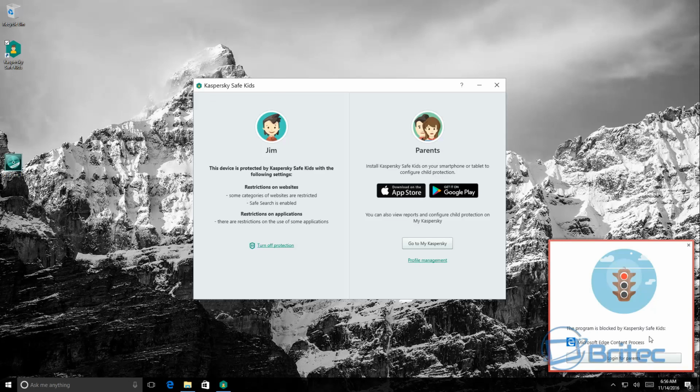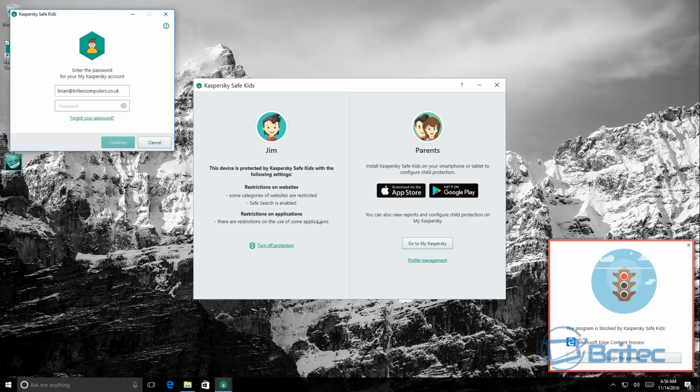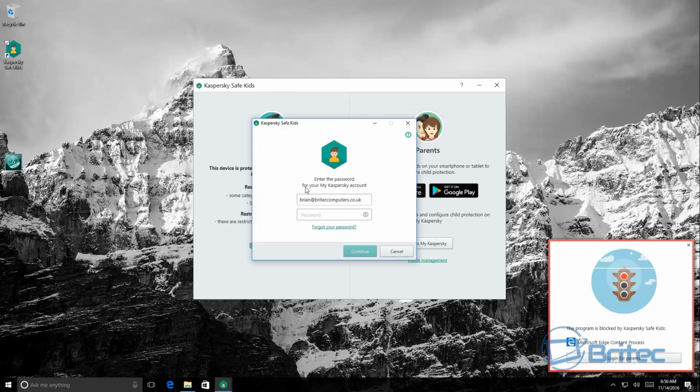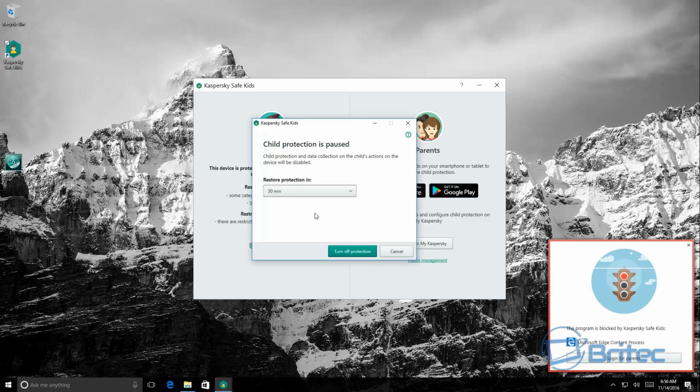This program's been blocked. So it's blocking that there. So you'd have to log in as a parent to unlock that. So you'd have to log back into your account. Let me see here, as long as you don't forget your password, just like so. Push continue, that will log you back in, and you can restore that system.